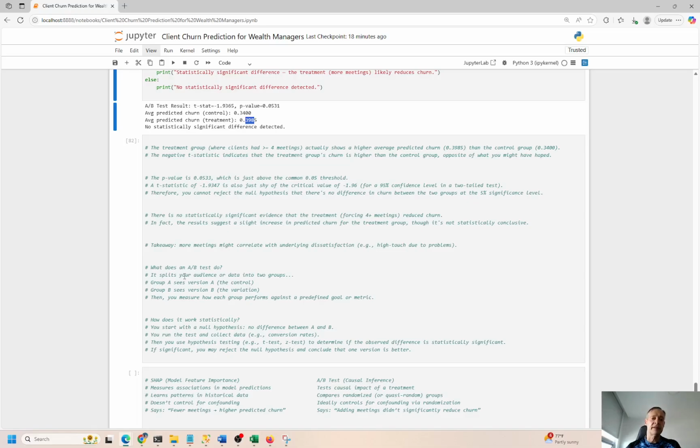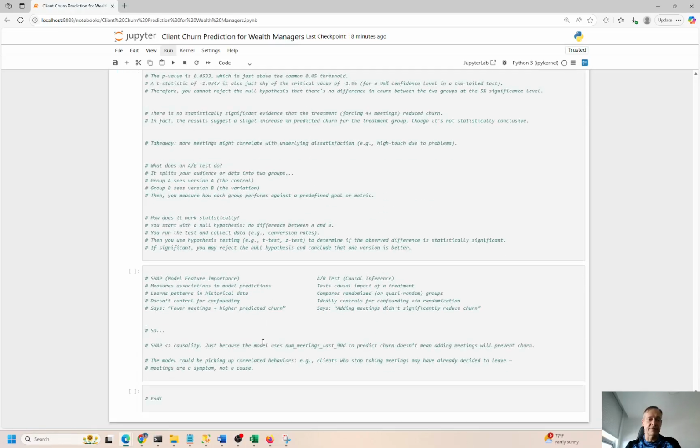So how does it work? Statistically, you start with a null hypothesis, which means no difference between A and B. The 2 groups are going to perform the same. And statistically, that's what we found here. There's really no difference between these 2 groups, right? So we run the test, we look at the conversion rates, then use the hypothesis testing, the t-test, and the z-test to look for statistical correlations, right? To determine if there's an observed difference that is statistically significant. If it's significant, you can reject the null and conclude that this version is better, right? So the null would be the A group and B would be that there's actually a statistic event.